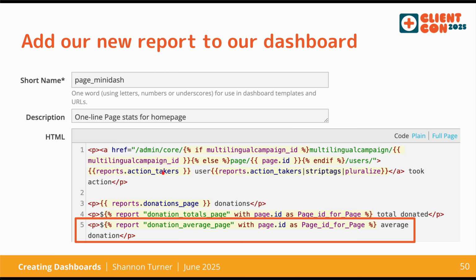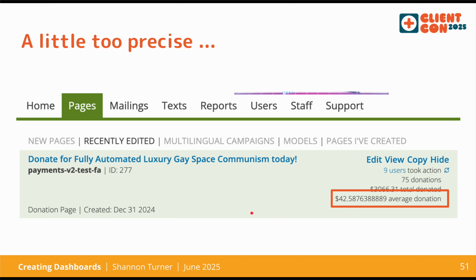And like before, let's add this new report to our dashboard. Here's the short name of the report. And like before, since we kept it in the query builder, we use page ID for page. So with page.id as page ID for page, just like the other example. And here also we're giving it that nice context using average donation. So unfortunately, this looks a little weird, right? It's a little bit more precise than we want. We have a few options to fix this though. Let's take a look.